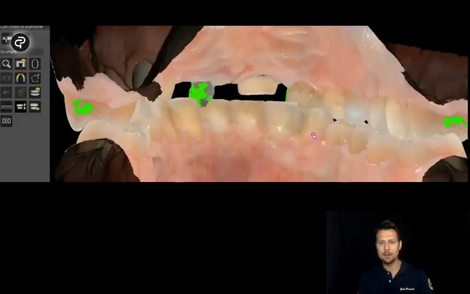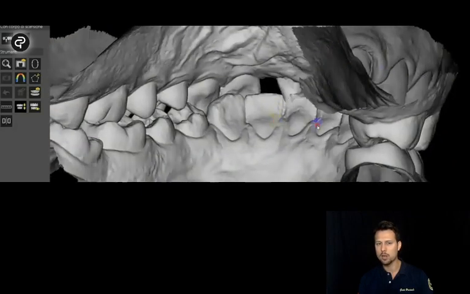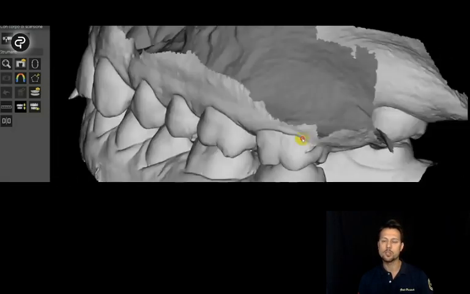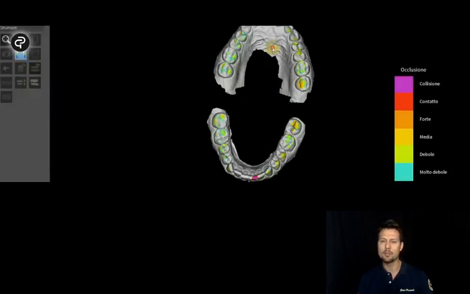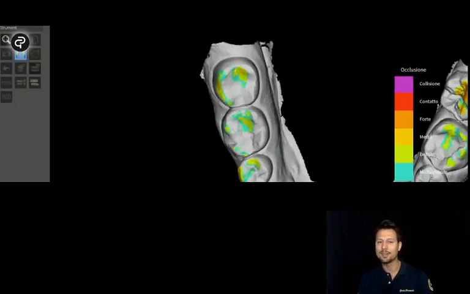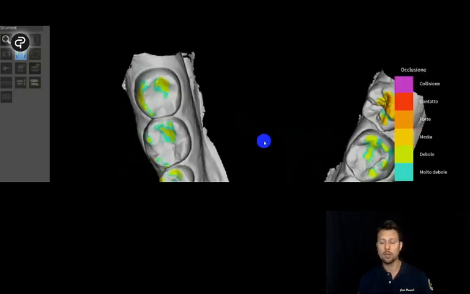And with the scanner, we don't just take an impression. We can also check immediately if the occlusion that we register is good, because we have an option with color in the contact points that gives us a pattern of occlusion. If this pattern is stronger on one side than the other, it means that this occlusion is not correct. So we can go back and just rescan immediately. So the strong point of the scanner, in my opinion, is that we can check immediately and we can rescan and correct.